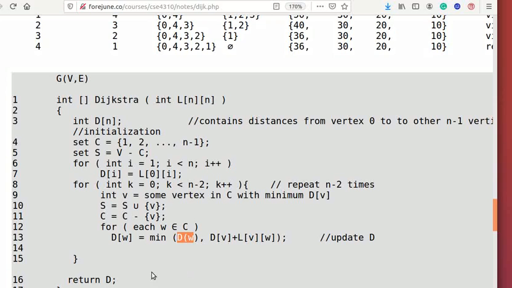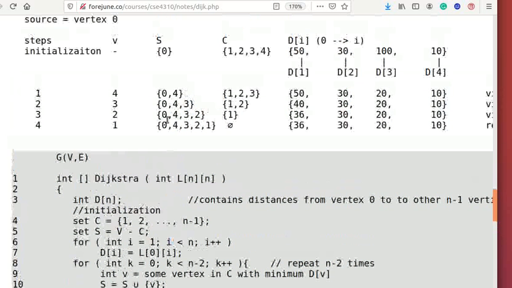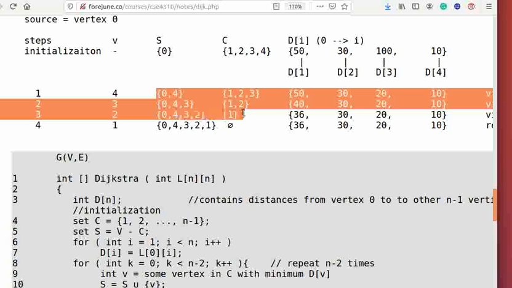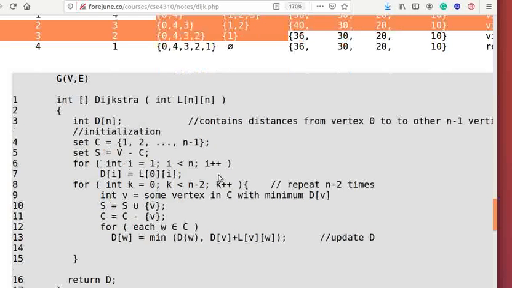So here at the end, after these n-2 iterations, we find the shortest lengths for all the vertices. And the corresponding path can be obtained by tracing the vertices it has passed.